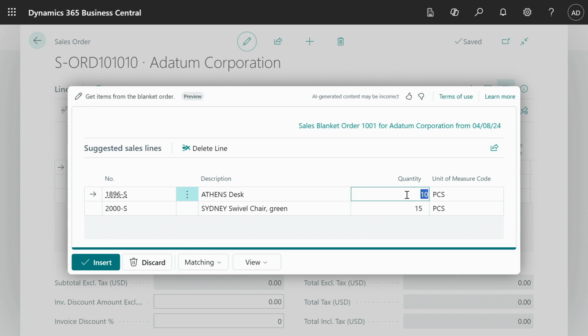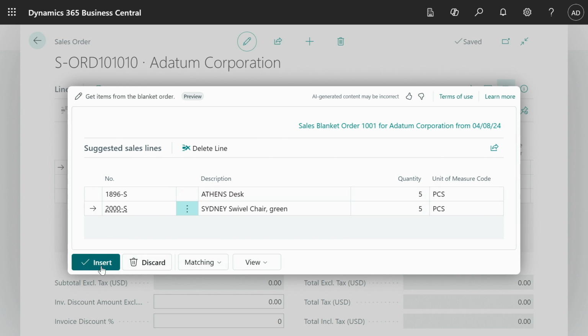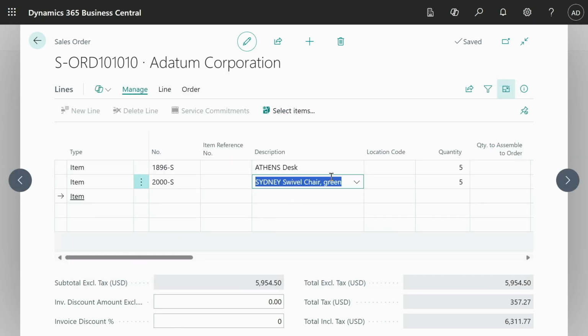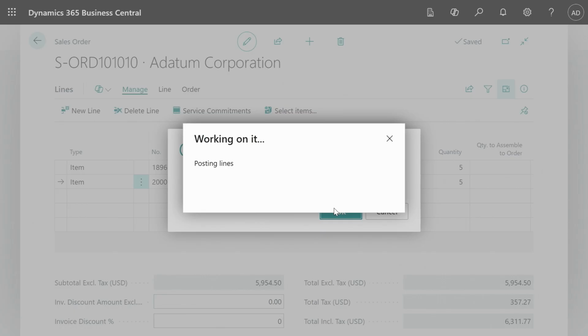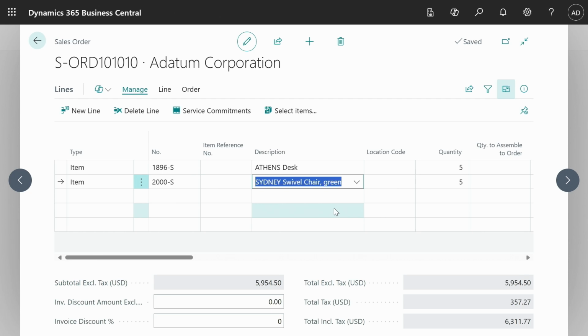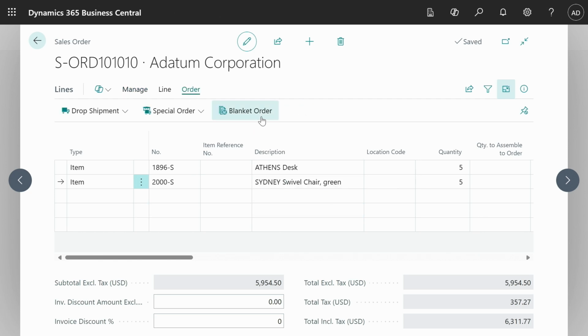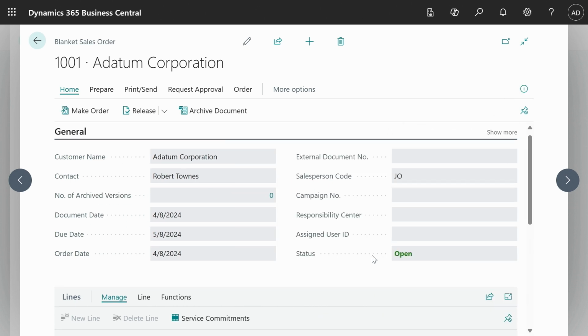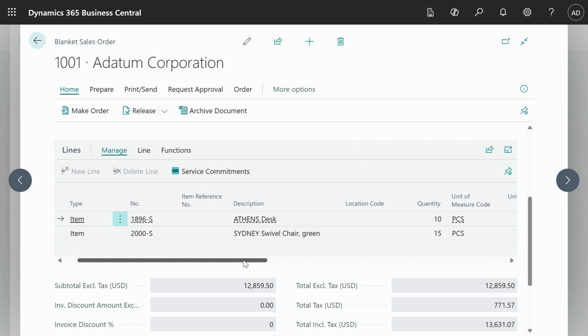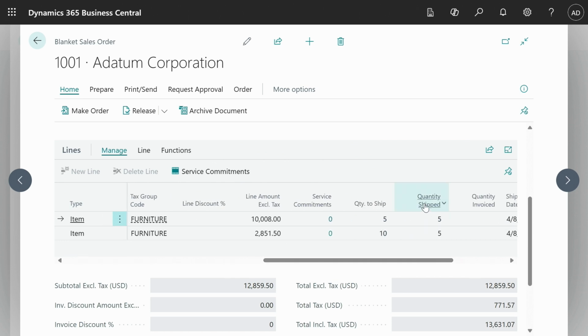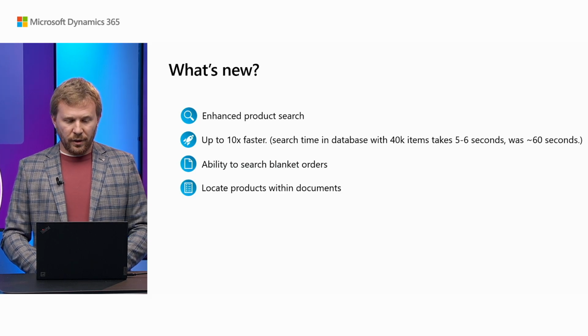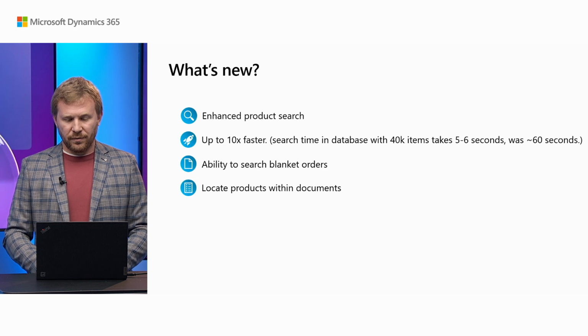Then we change the quantity, say 5 and 5, insert these lines into sales order, and then ship the sales order. Now, if we go to the linked blanket orders here, we will see our blanket order that we have linked to and the shipped quantity of 5 and 5 would be shipped in the sales order we've just created with the sales line suggestion feature. So I won't be able to ship more than 5 for this first item and 10 pieces for the second item.